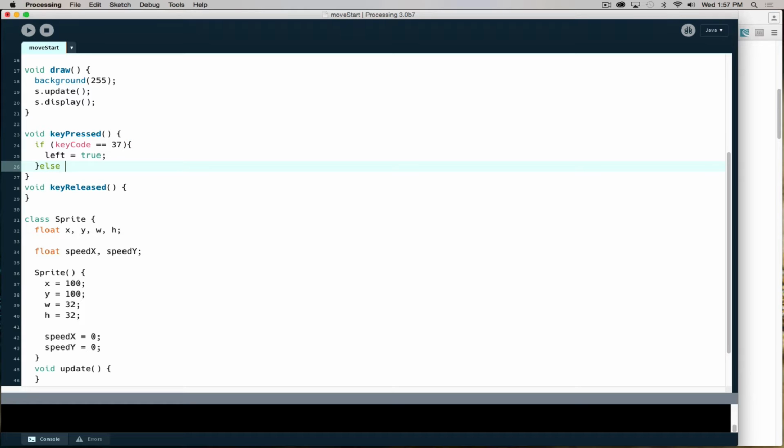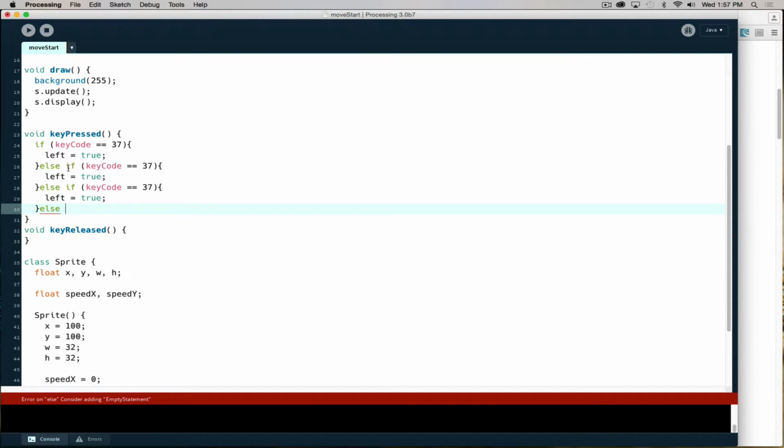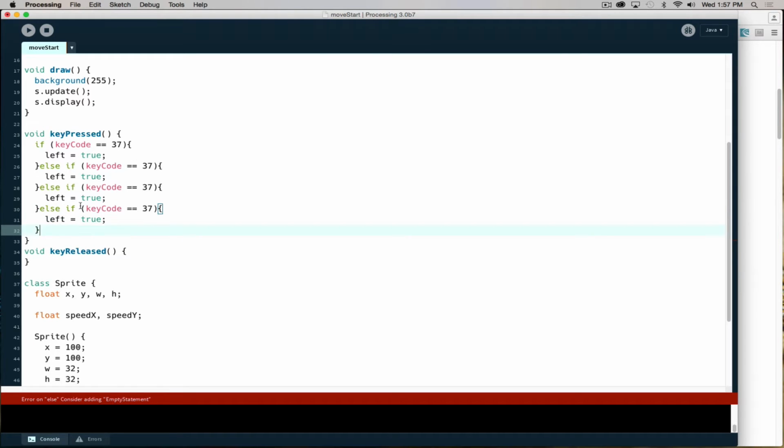Now I can say else, and this is where I'm feeling a little bit lazy. So we need four of these, and get rid of the final else. If it's 37, the next one is going to be 38, the next one 39, the next one 40, and then it's left, up, right, and down. So when we look at this, this is a perfectly functional bit of code, and this sets those values.